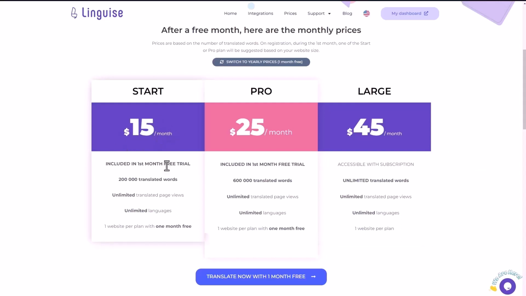But if you want advanced usage, the $25 Pro package would cover it. And lastly, the large package for $45 with unlimited access and no restriction on translation volume. Every new domain has a free month of translation without credit card, so it's risk-free. The yearly memberships are even more affordable with the equivalent of one additional month for free.